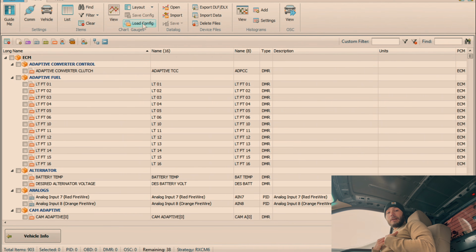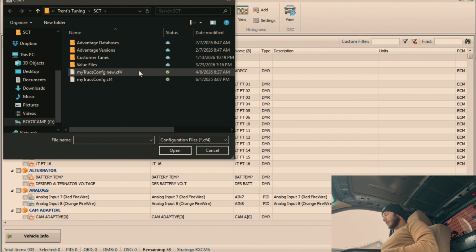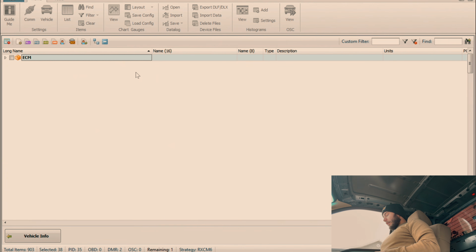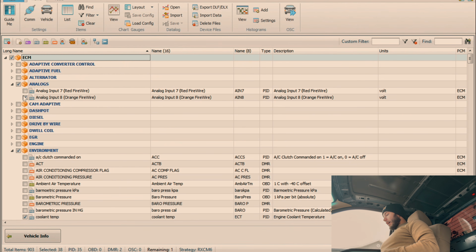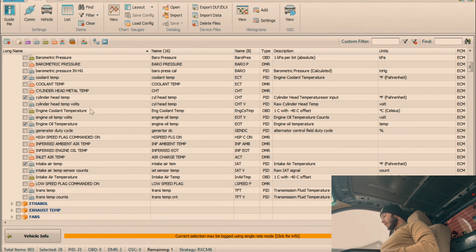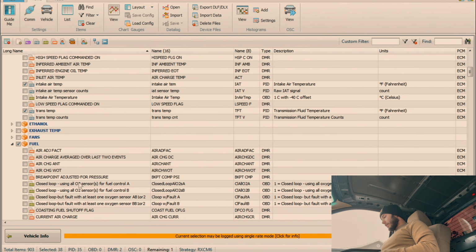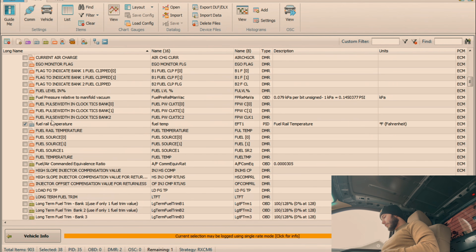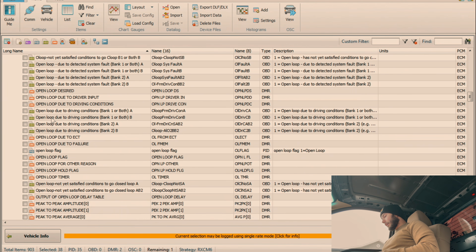So for me, because I already have a config made and saved, I'm going to click load config, click yes. My truck's config new. So for your wideband, right here, you're going to need to select your orange wire or your red one. Select whatever one you wired it into. If you don't know, select both of them. And then obviously do all your normal stuff: coolant temp, cylinder head temp, engine oil temp, intake air temp, transmission temp. You can do your fuel rail temperature. I mean, anything else you want to see, you can grab it.